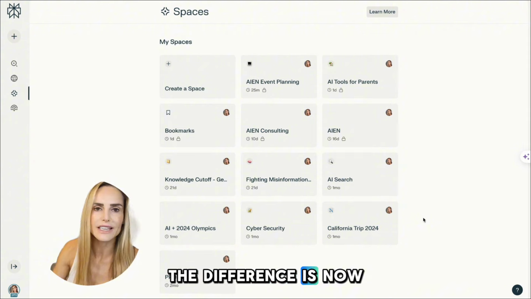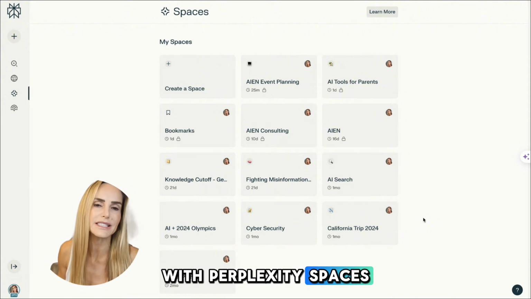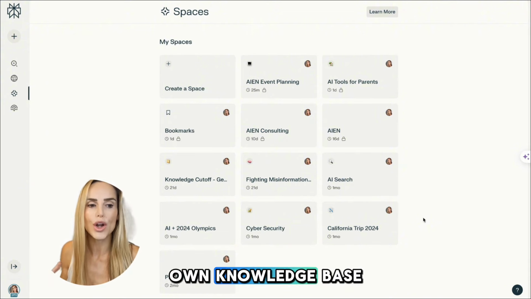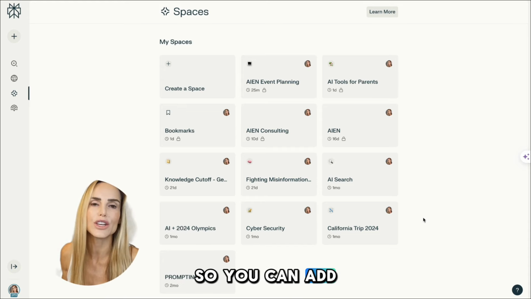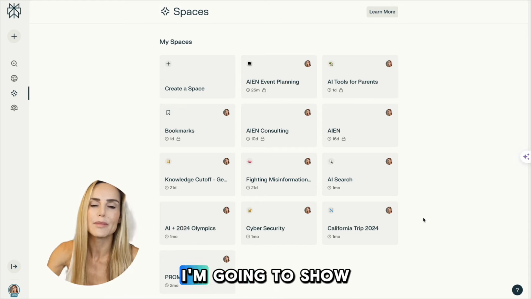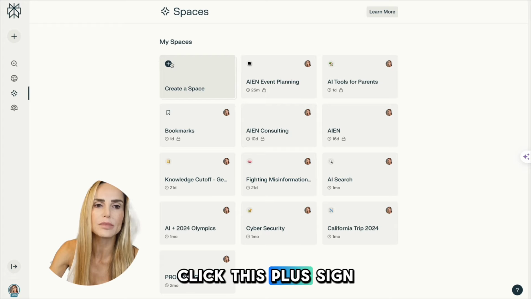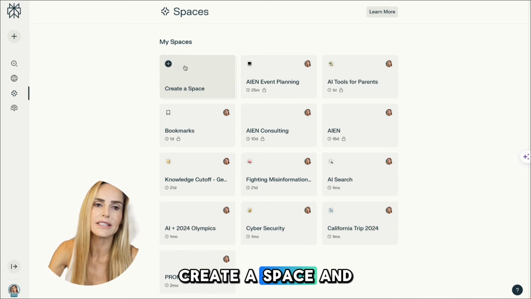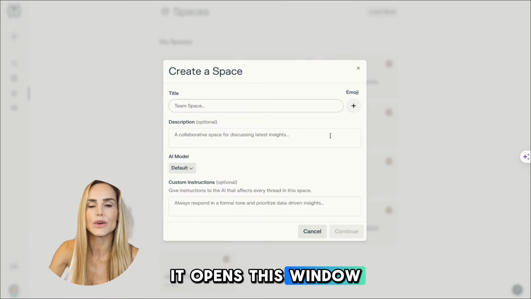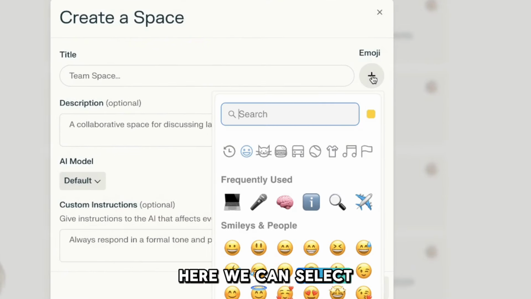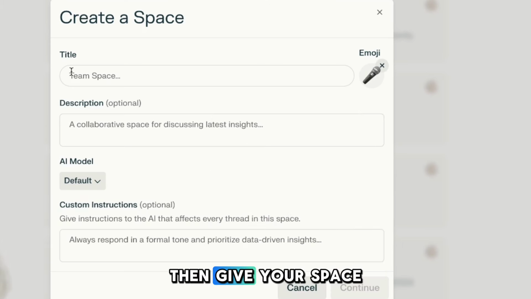The difference is now with Perplexity Spaces, you can add your own knowledge base, so you can add your own files. I'm going to show you that right now. Click this plus sign, create a space, and it opens this window. Here, you can select an emoji if you want to give your space a category. Since the one that I'm doing is events, I might pick a microphone or a laptop. Then give your space a title, a description.